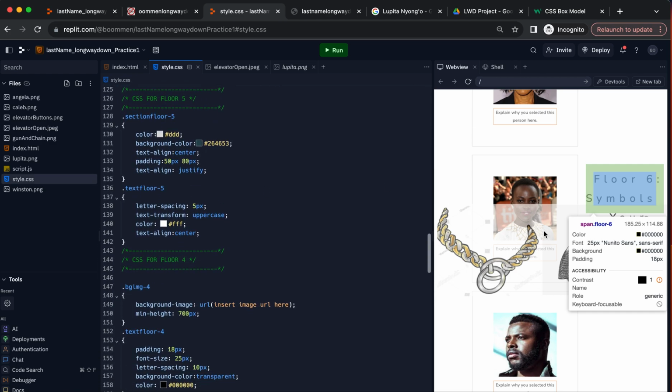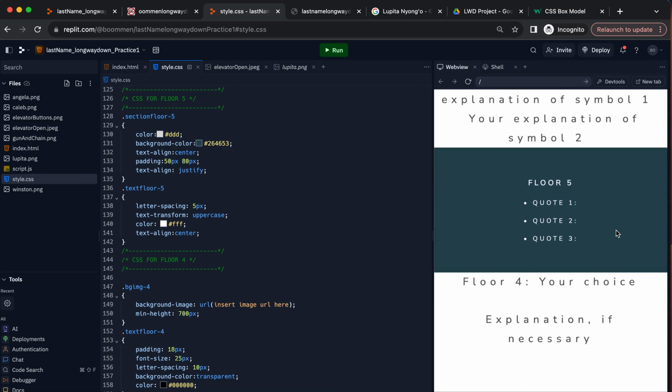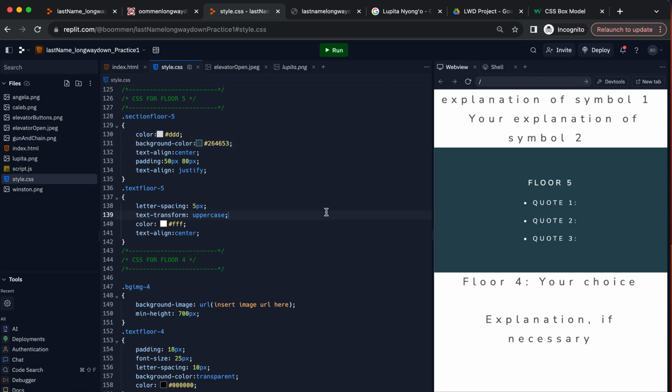Well, there's a few things that you can change on Floor 5. First of all, this background color you can change right here. So change it to whatever your font, your color palette is. You can go ahead and change that there. Everything is centered. There is some padding aligned to it. The text color right now is set up to white. And the text align is justified, okay?